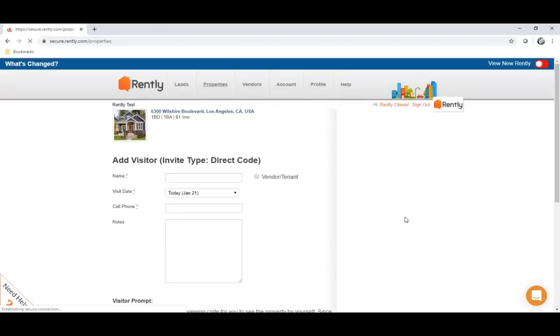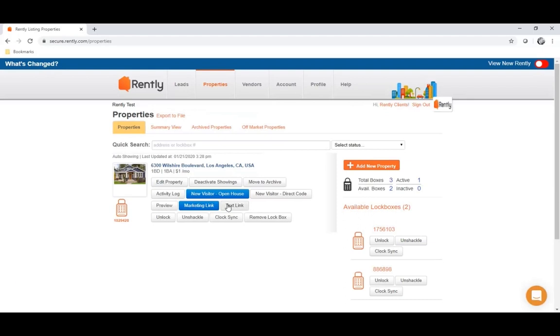So again, just to be clear, the marketing and text link will take renters to the Rently registration page where they're required to register with their personal information. The new visitor direct code bypasses the Rently registration and security process and does not take down any personal information from the prospect.